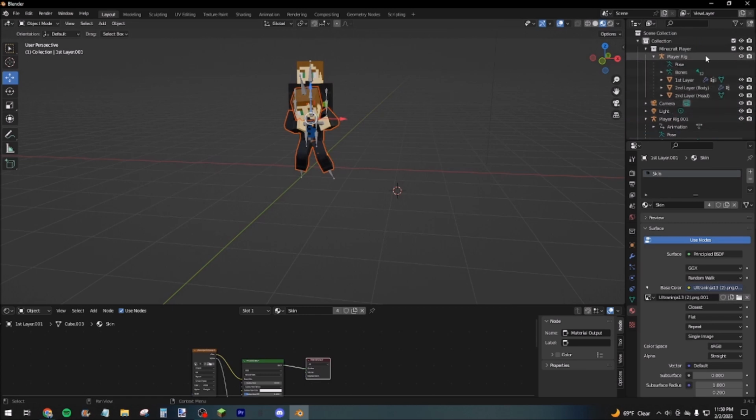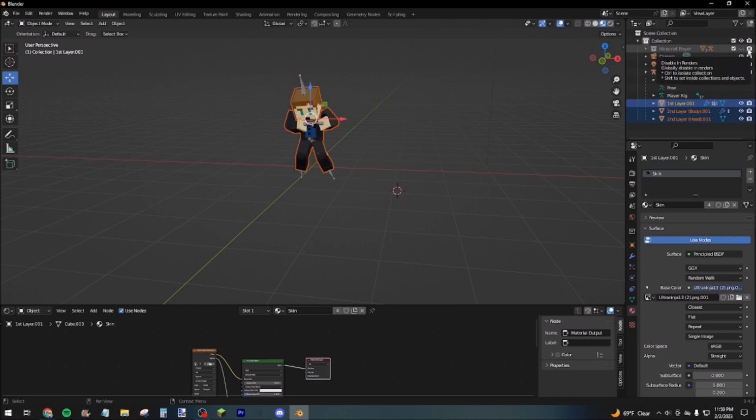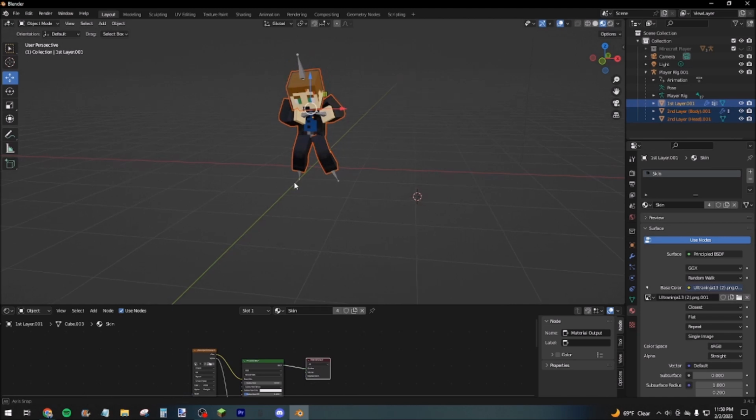And we can delete the original one, but for the sake of this, we're just going to hide it so we don't see it. Oh, wait. We're going to hide what's this Minecraft player. We're going to hide this and hide here, so it does not show in the render, but we still have it saved. This is what we're actually working with at this point.